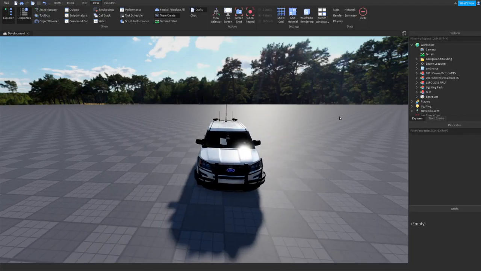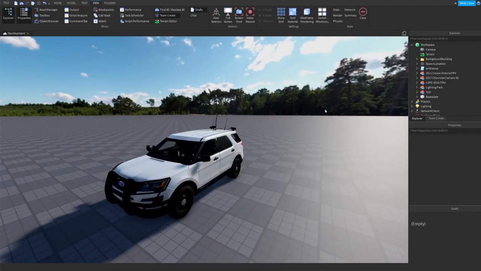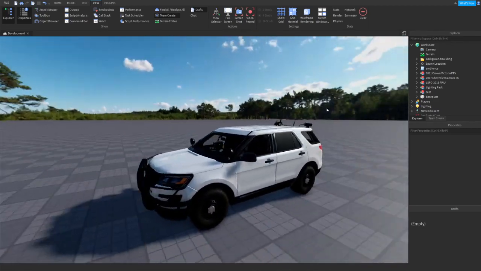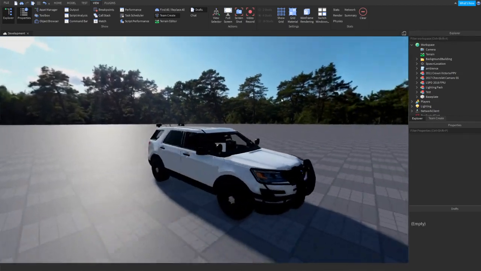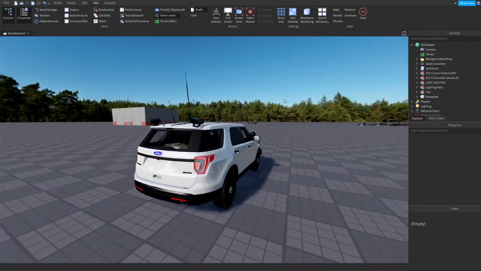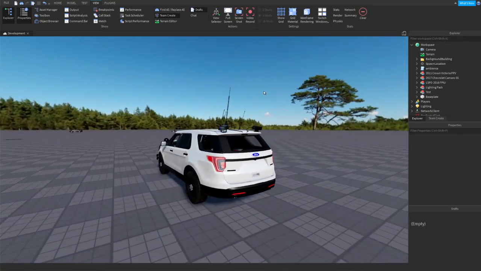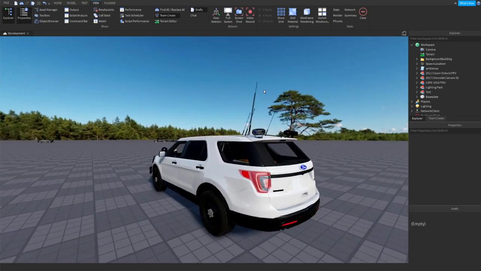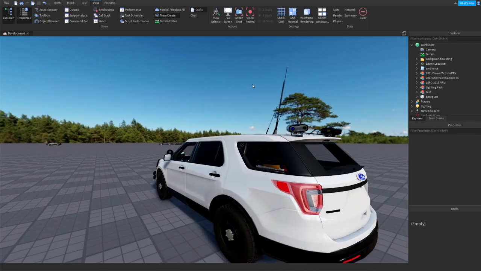I haven't done one of these videos in a while. It's been more than a year now, so I thought I'd update the video I made quite a while back and just give you guys a better tutorial on how to make police ELS inside Roblox Studio.